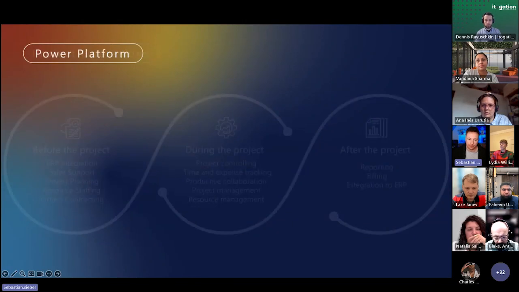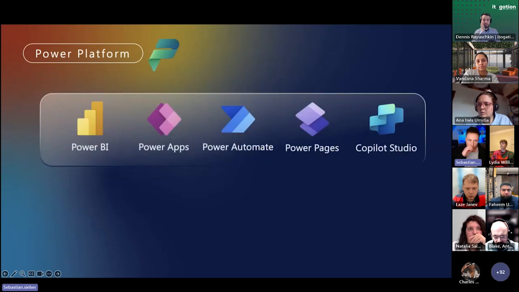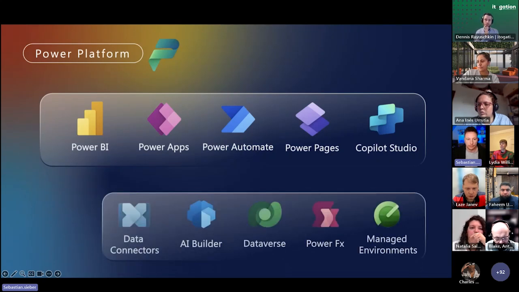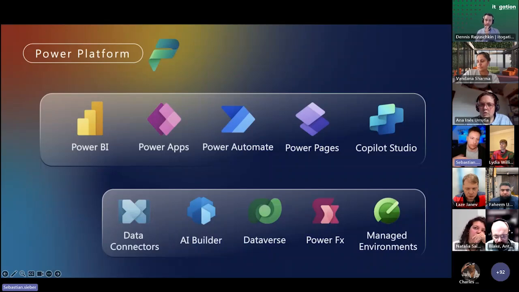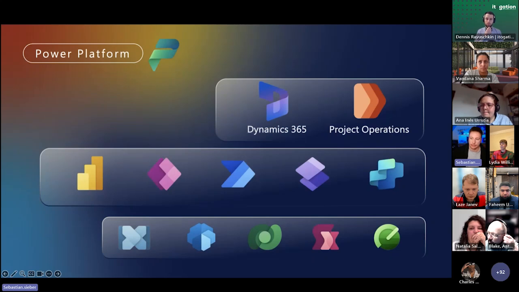If we talk about the Power Platform, where we are: if we look at the default stack with Power BI, Power Apps, Power Automate, Power Pages, and Copilot Studio, we as well have this whole groundwork with Dataverse, managed environments, PowerFX, the whole AI Builder functionalities, and as well data connectors, which give us the opportunity to connect to any kind of third-party tool or different data sources.